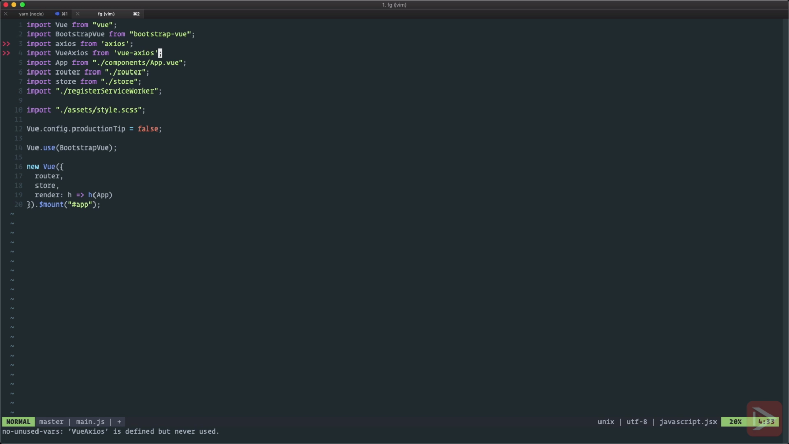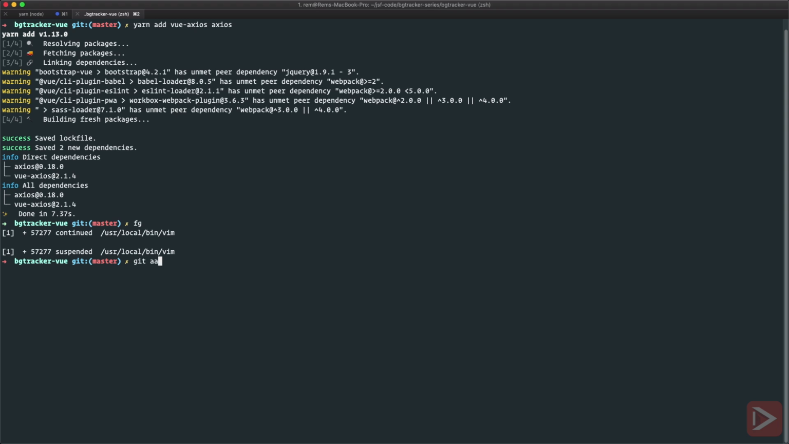Now we need to register Vue Axios. So we'll do it as we did with Bootstrap Vue, Vue.use(VueAxios). And we need to pass the axios instance, in our case, unmodified, just the default axios library. And that's all that we need to do. Now we can use axios inside of our Vue components, and it's stored in the Vue instance. So let's commit our change. So just do git add all and git commit, let's say bootstrap and axios setup.